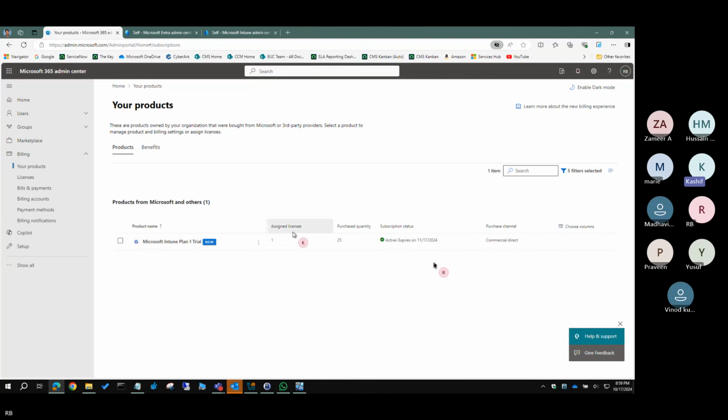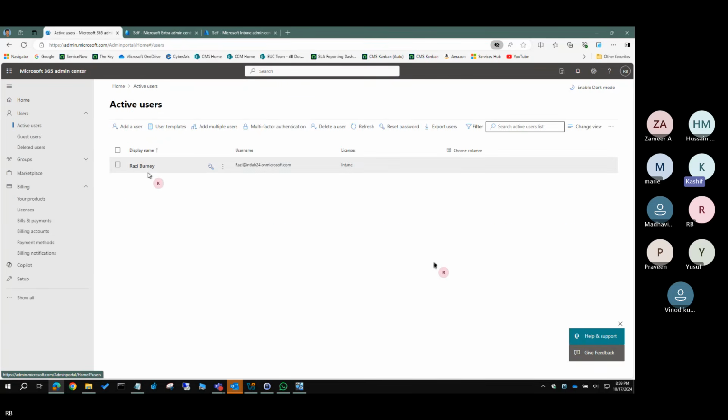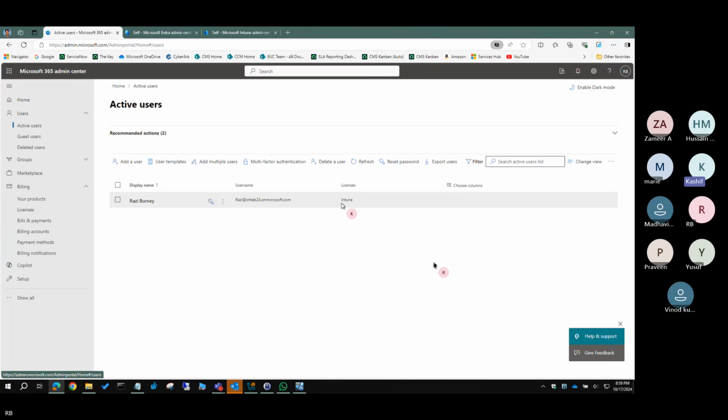Now you have one license which is consumed right now, and who is consuming that one? So let's go to users and active users. You will see that this user Razi has consumed that license, the account which you have used to create the Intune subscription. So by default, that user will get the license.